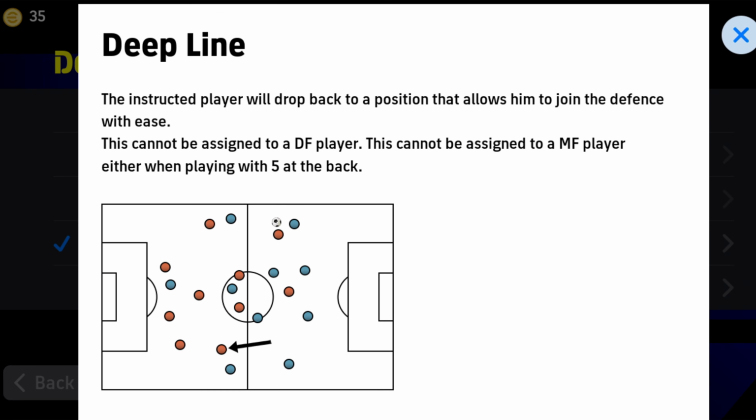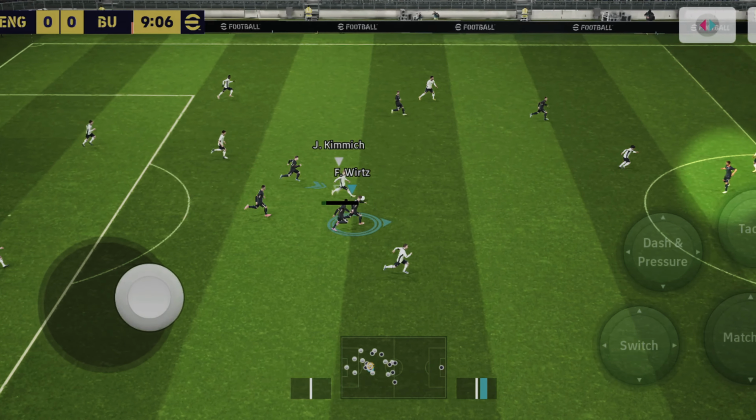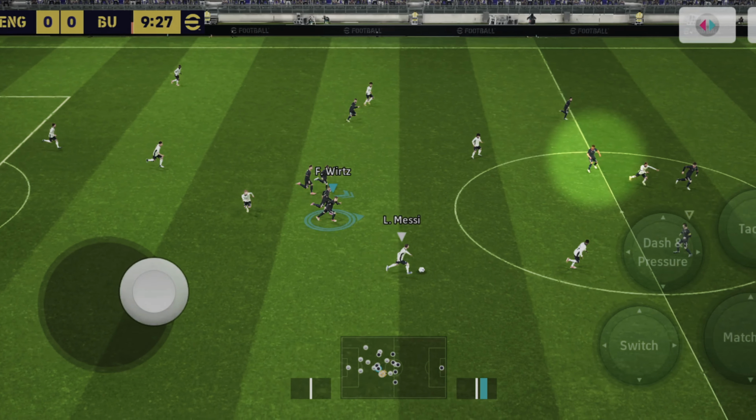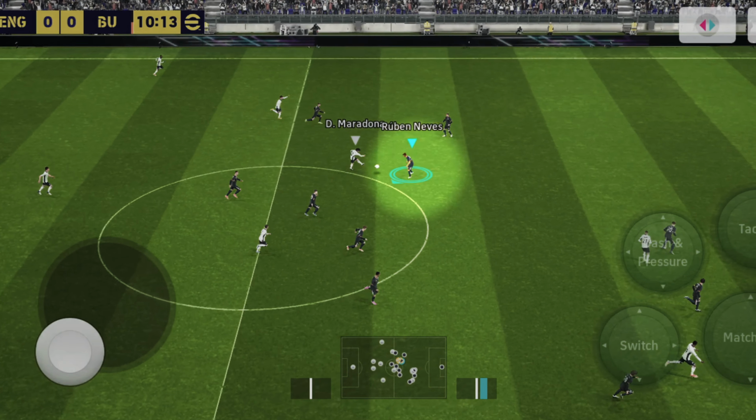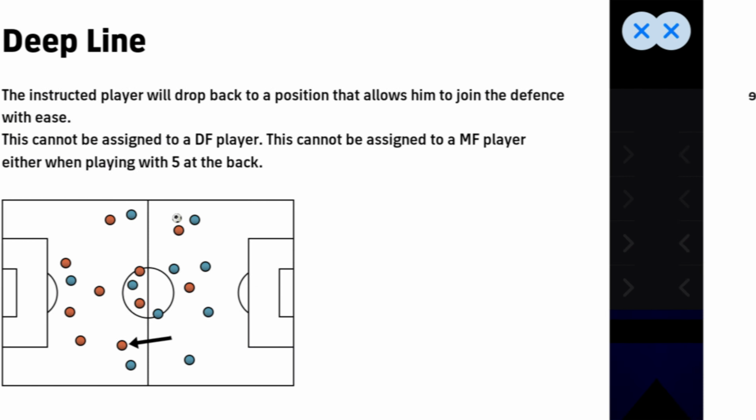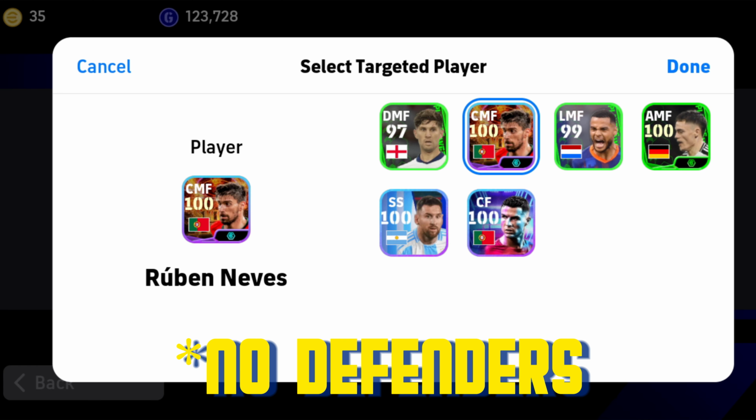Now over here we also do have deep line, where the instructed player will drop back to a position that allows him to join the defense with ease. This cannot be assigned to a DF player. Can't assign this to your center backs at all. Deep line is not for your center backs or your right backs.